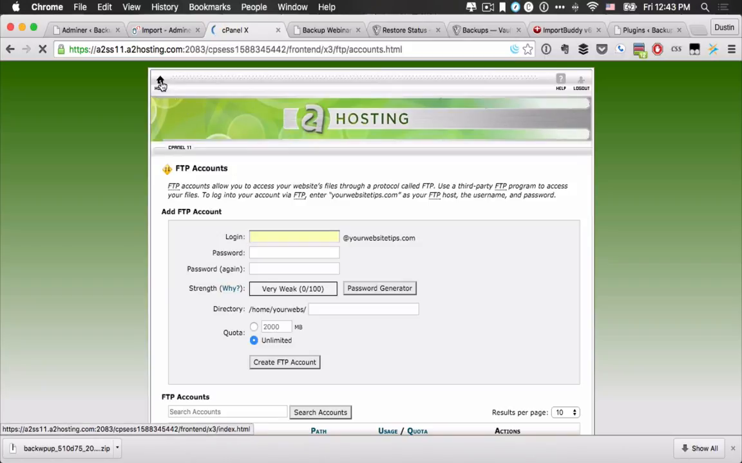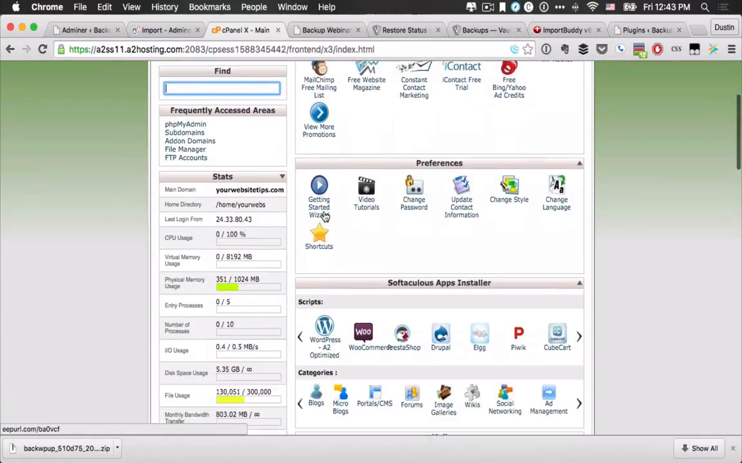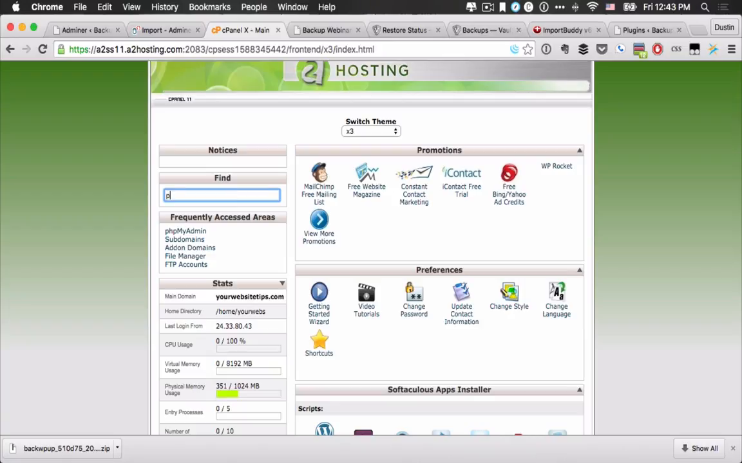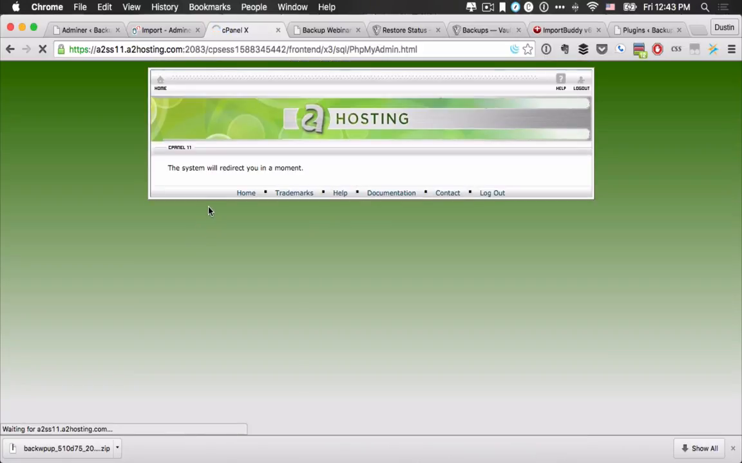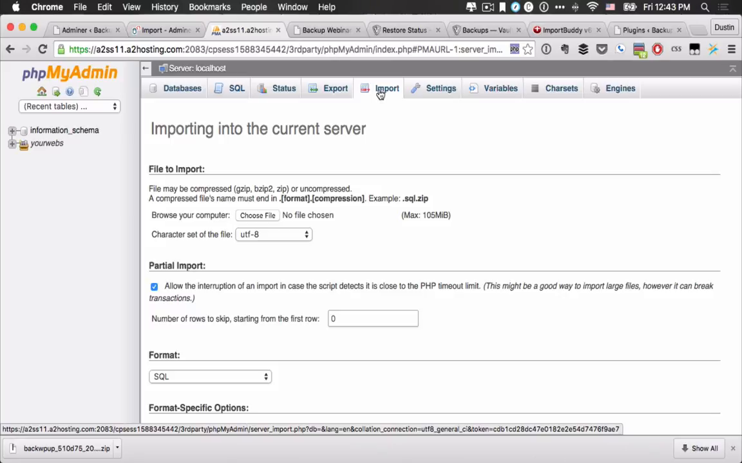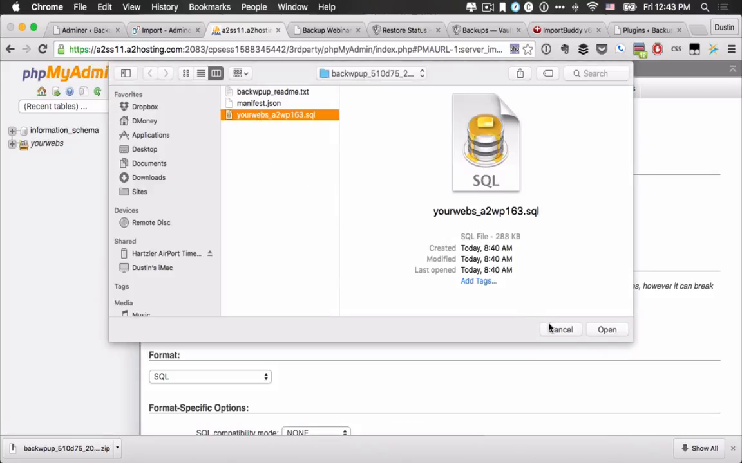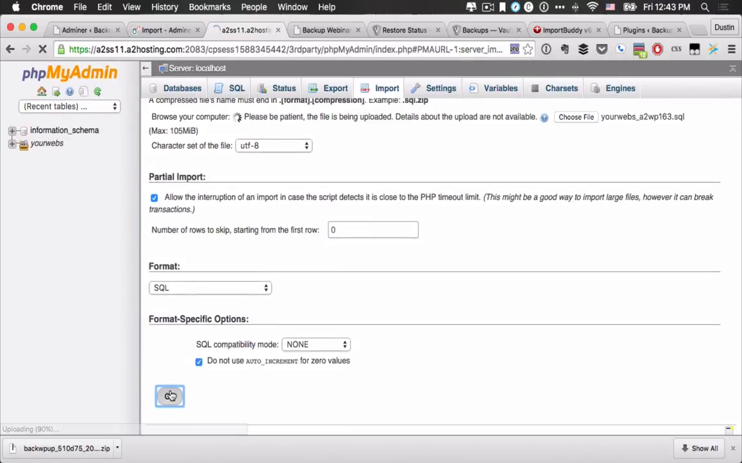So essentially what we need to do is go wherever you're hosting. This site is on A2 hosting, and then you scroll down, or you can type in phpMyAdmin, and that will redirect you to the phpMyAdmin section of your website. And then you can use the import feature. We can choose a file from our computer. We're going to choose this one right here, and we are going to go.